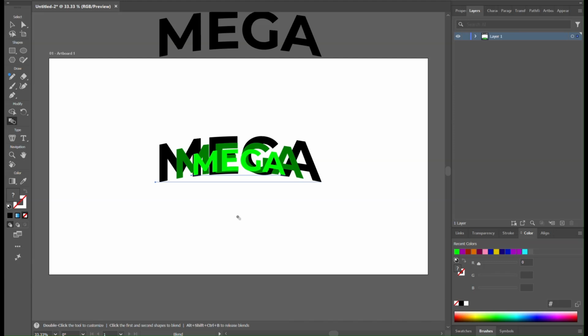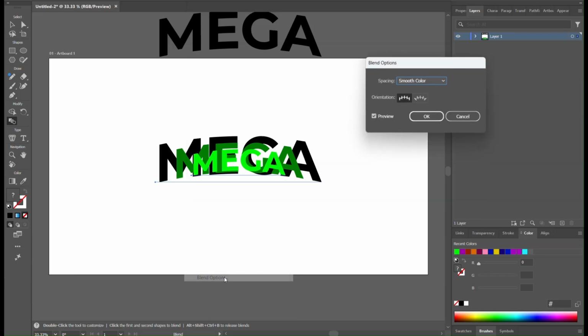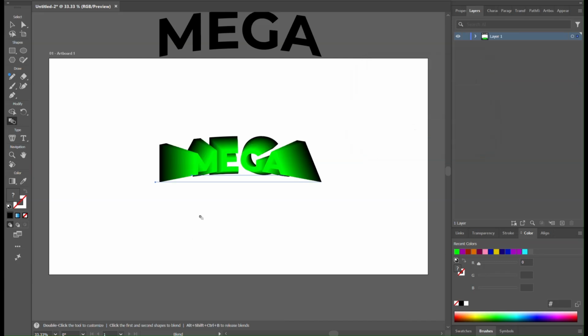What you can do is you can increase it by going to object, blend, and inside blend there is blend options. Now in this, go to specified steps and increase the steps to, let's say, 40. Okay, and then if you'll see this, this is how it comes out. So you can increase it to any number of steps. And so now if you'll see, this effect is looking good, but I want this in reverse.